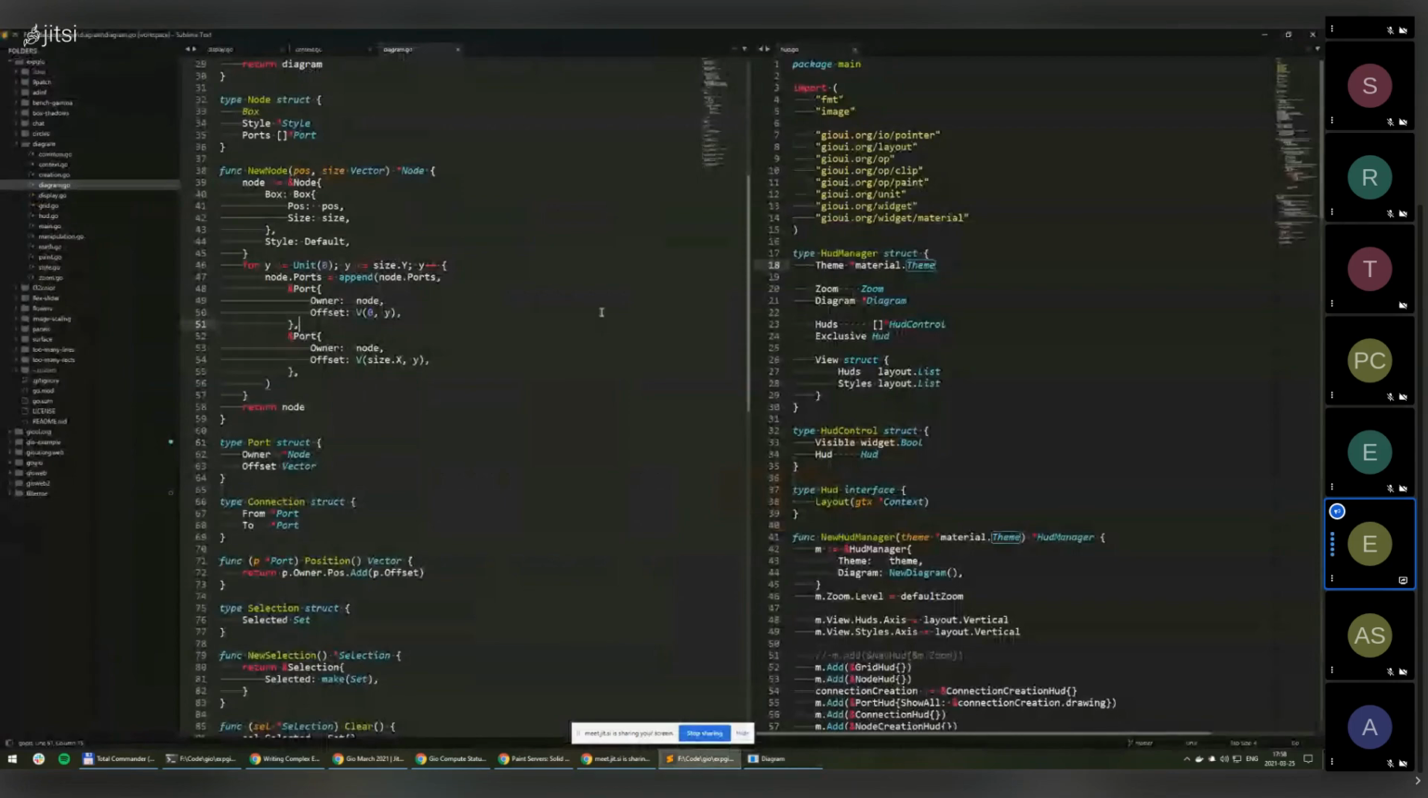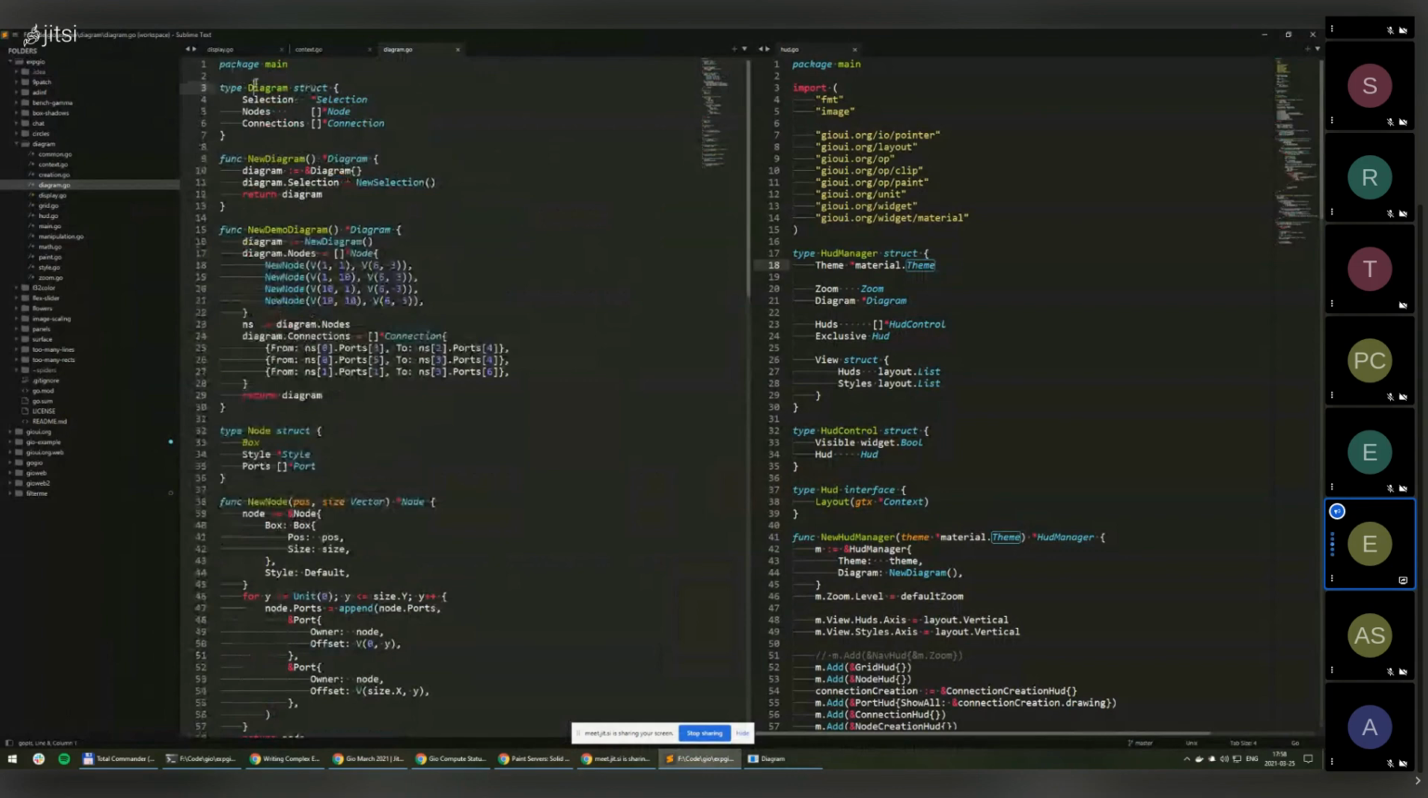And how it ends up looking in the code. I have this basic structure for diagrams. It keeps track of the nodes and connections, and it also has this set of selected items as well. However, this doesn't necessarily need to be in the diagram structure. So this is one way to implement all of this. You of course need to modify it for your own needs as things go.